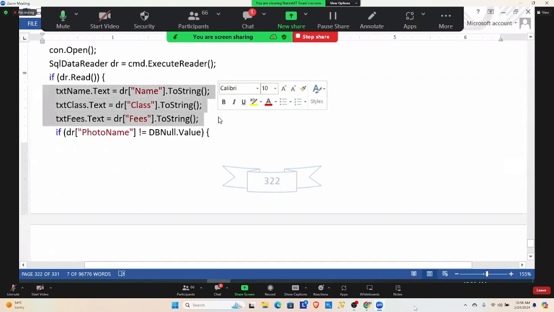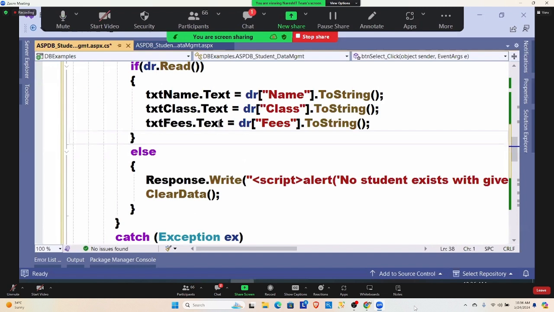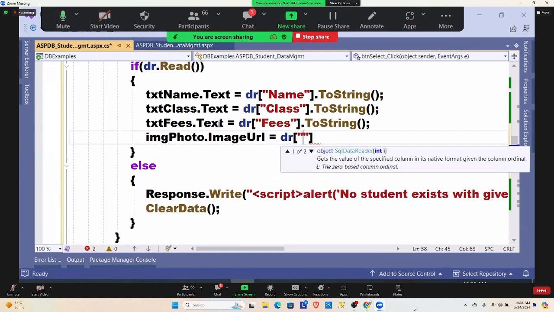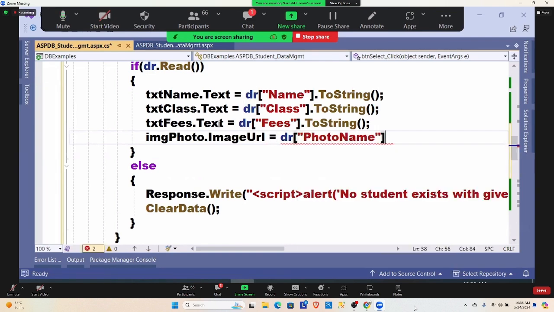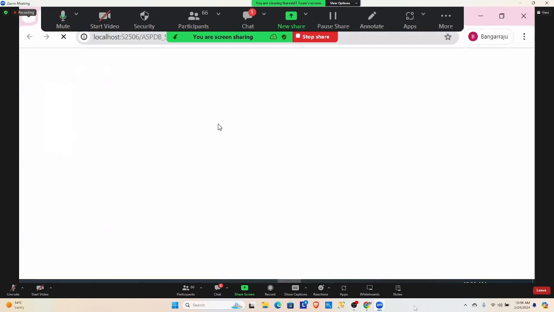Then assign values to text box now. See this, all of you. You are assigning the values to the text box now. Sir, what about photo? Photo is there now. Photo also should be assigned. Okay. How do you assign the photo? img photo dot image URL is equal to dr of photo name dot ToString. Okay, run. We still are required to write a few things there. I'll tell you. But first, check it out. Are you getting it or not?